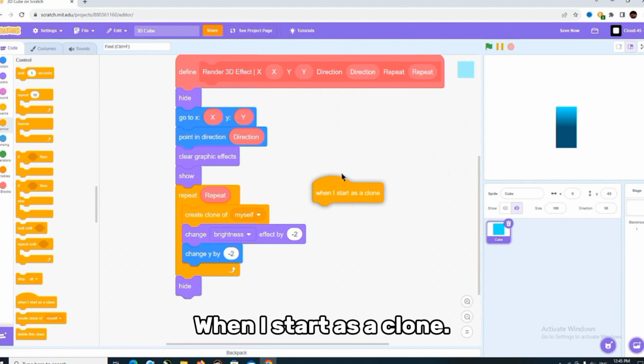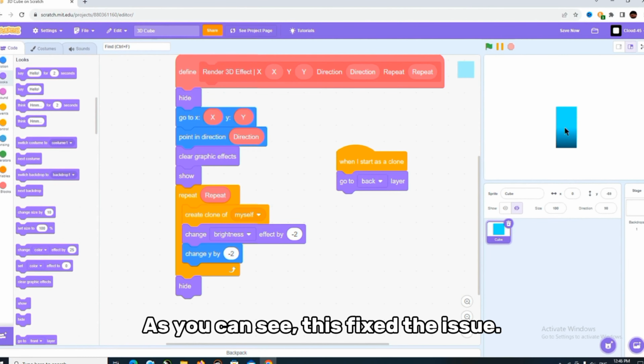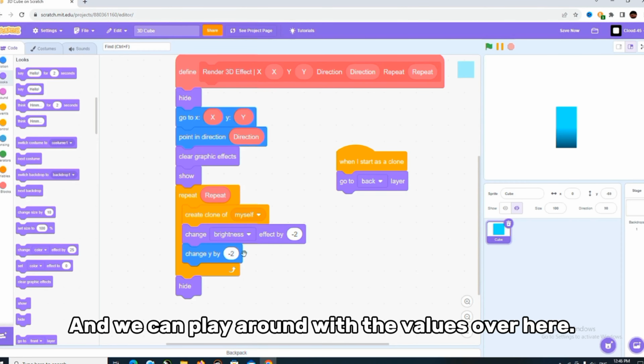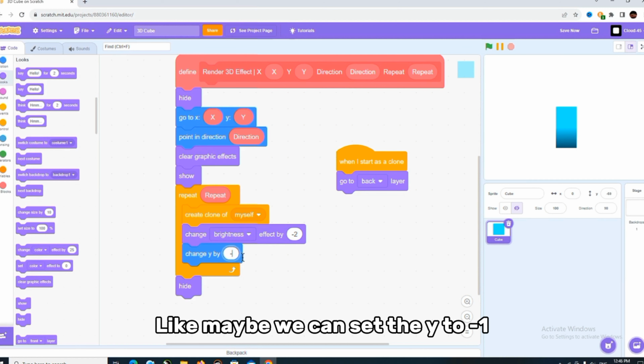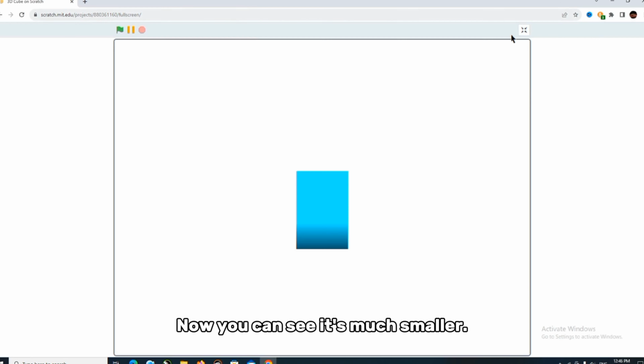When I start as a clone, go to back layer. As you can see, this fixes the issue, and we can play around with the values over here. Like for example, maybe we can set the Y to be -1. Now as you can see, it's much smaller.